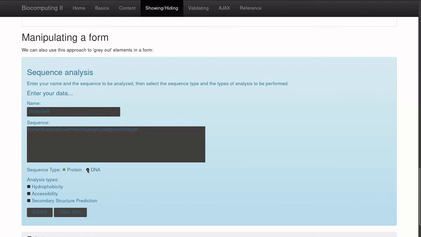So if I click now on the DNA button, you should be able to see that this checkbox next to secondary structure prediction is now grey, and when I try and hover over it, it has a sort of no entry sign, so I can't click it anymore. I can click the other two though as normal. I go back to protein, and now this button becomes clickable again.